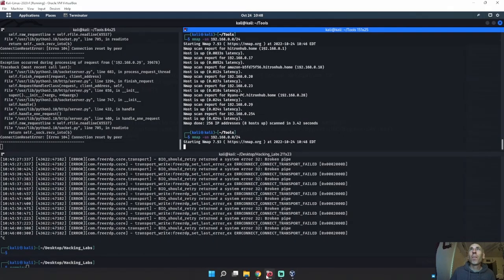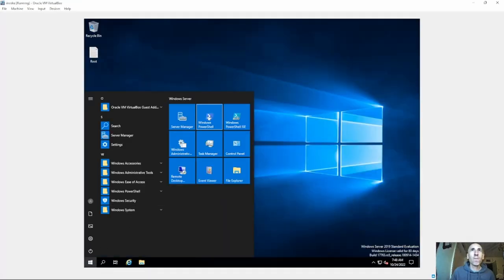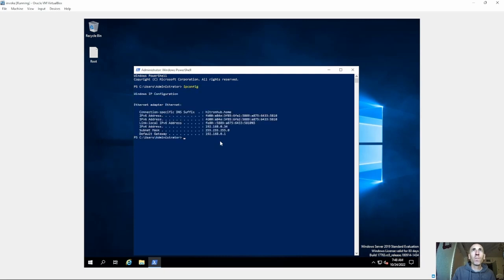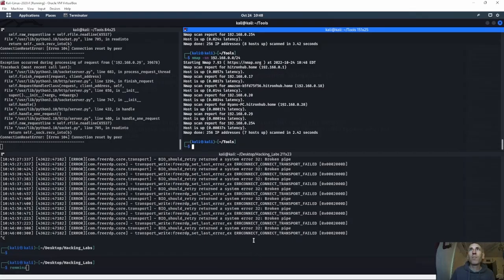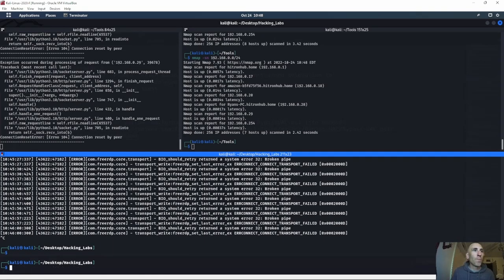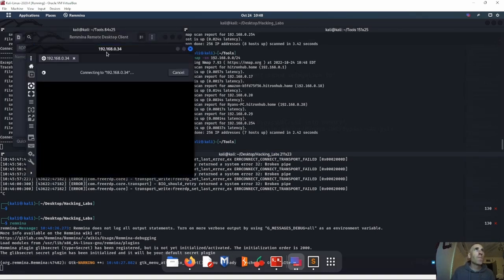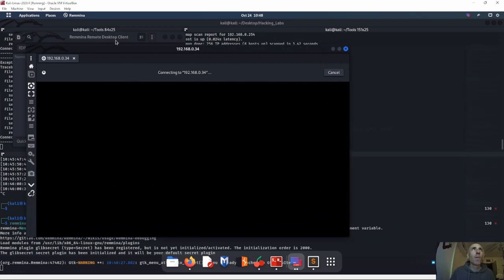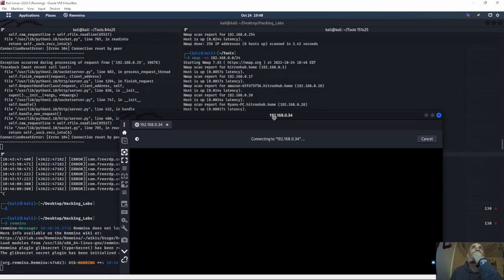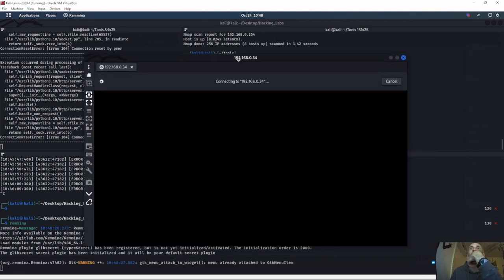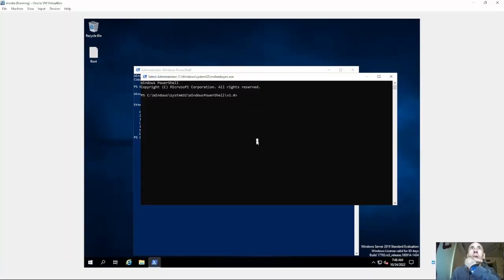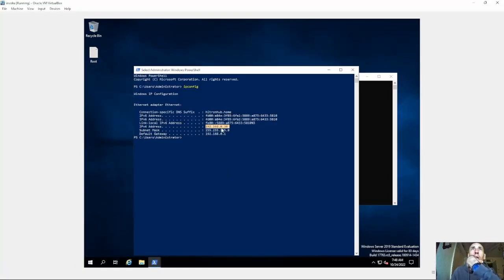All right, let's, oh wait, I want to get the IP address real quick, right? .34. Okay, cool. So let's go ahead and hop into .34 then. 192.168.0.34. Now it's not going to be able to connect to it, huh? .34. You know what else I noticed? It's not actually saying Invoke, is it? I wonder if I changed the name. I mean, that shouldn't matter.